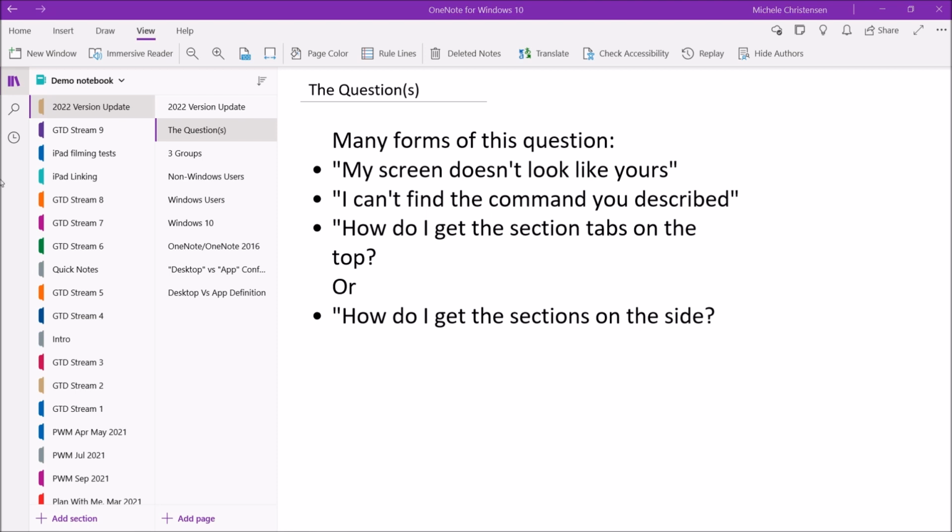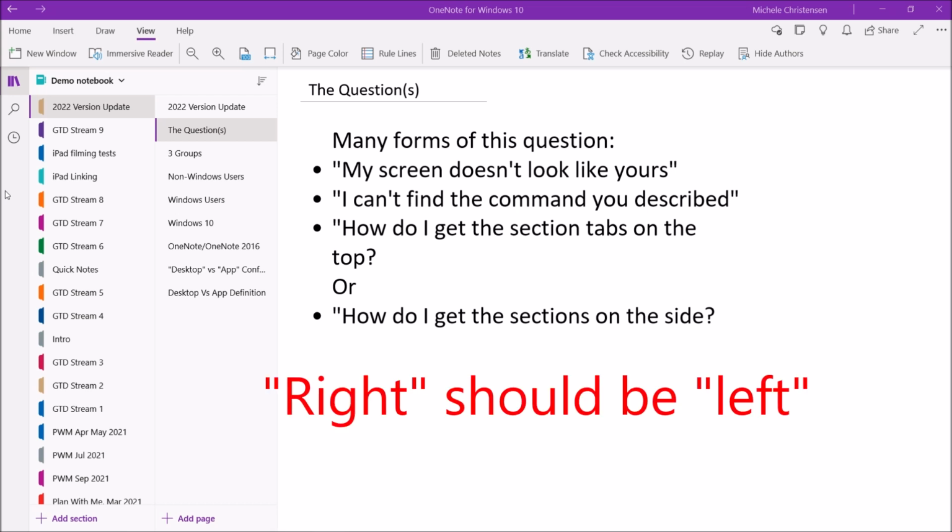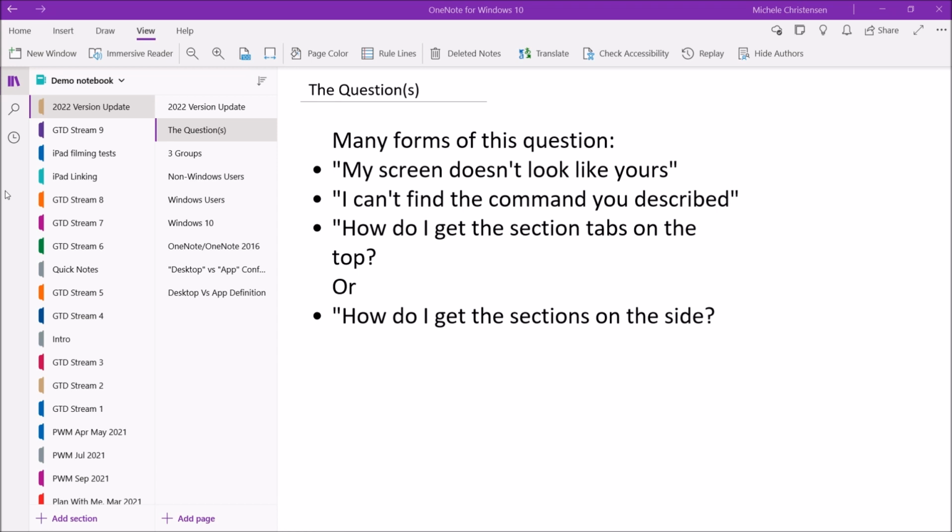I hear things like, my screen doesn't look like yours, I can't find the command you described, how do I get the section tabs on top, or how do I get the sections on the right? I am in fact filming right now in OneNote for Windows 10, so if your screen doesn't look like mine, it's probably because you're using a different device, or you're using the other version of OneNote that is available for Windows users. It comes up really frequently, this version issue, and it can be very confusing.